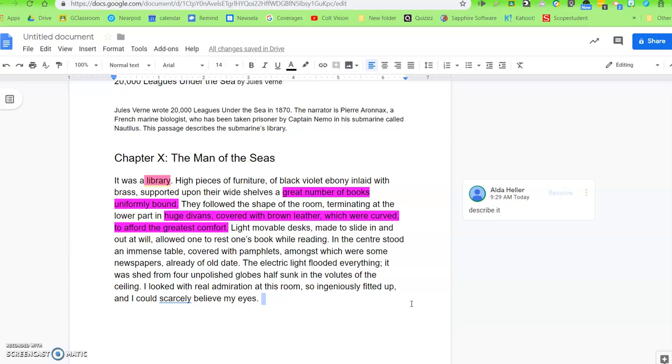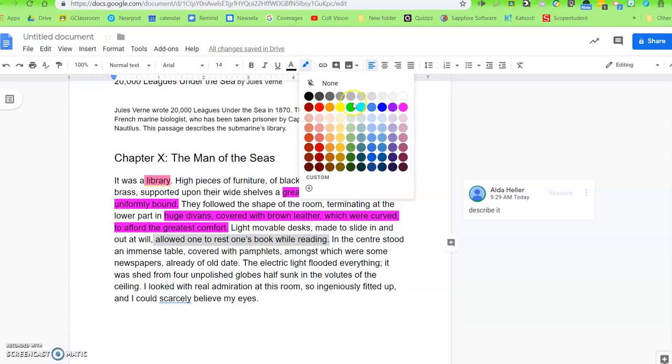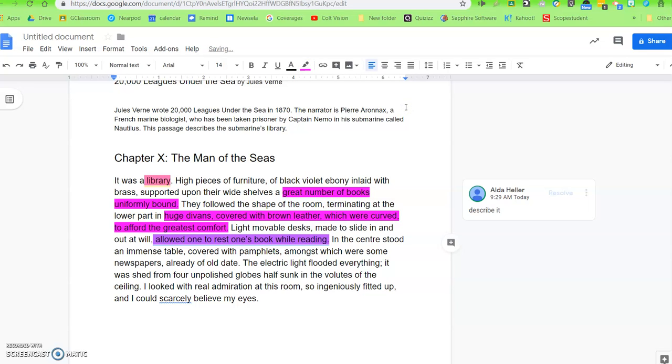The next one, light movable desks made to slide in and out at will, allowed to rest one's book while reading. So with that sentence, the one thing that I think was pretty neat was this one, allowed to rest one's book. And that way you can see that they were trying to make it comfortable for them. So go ahead and highlight that detail.